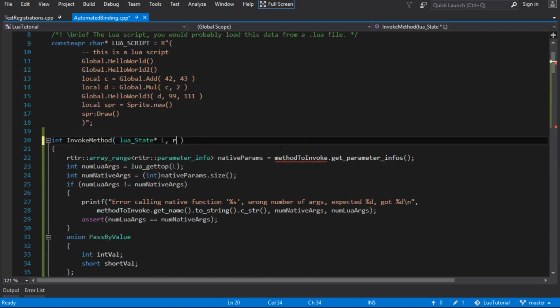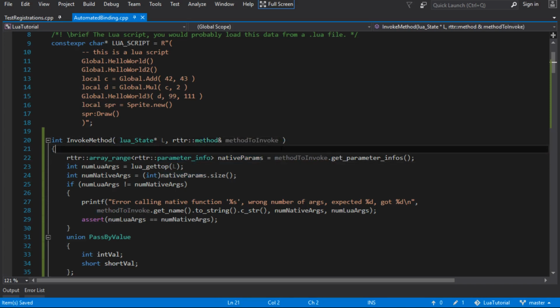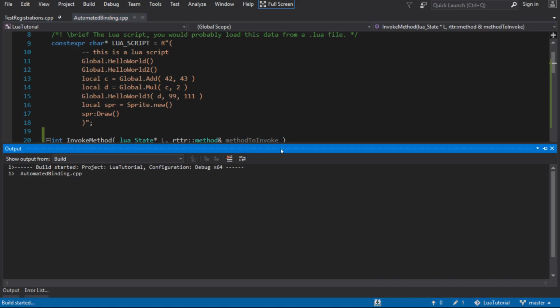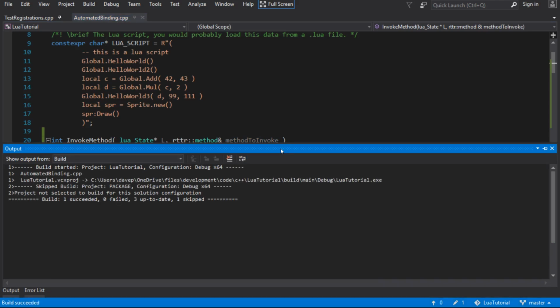So in here, this was an RTTR method, I believe, and I'll pass it in as a reference, I think. I'm not sure if that's the right thing to do, but yeah, probably. So that should carry on working as before, I think. Yep.